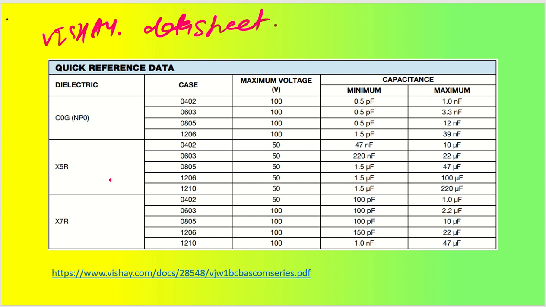So as you can see, we have dielectrics like C0G, NP0, and then we have X5R capacitor, X7R capacitor. Okay, so X5R, X7R. Almost all of them have minimum values and maximum values, and their voltage ratings as well.